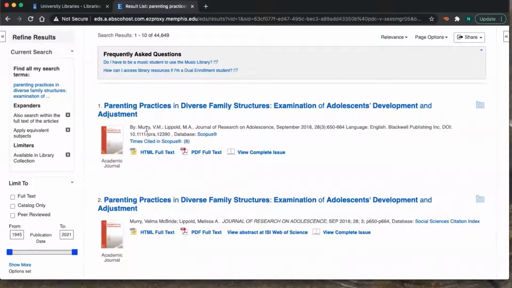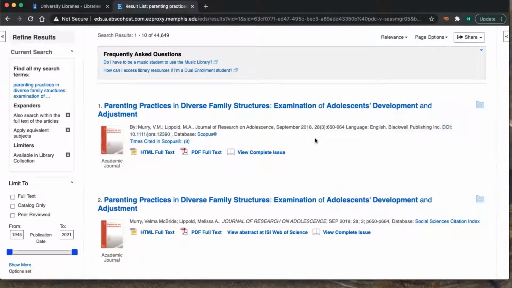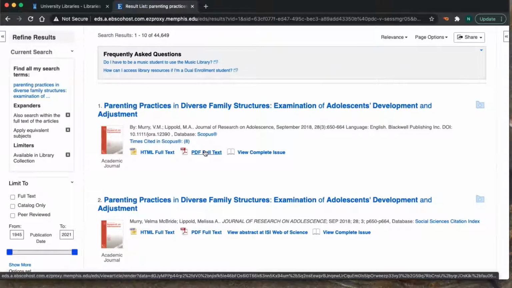You can see that the author, journal title, year, volume number, issue number, the page range, and the DOI all match the citation you began with. To access the article, you can click on either HTML full text or PDF full text, or click on the title.